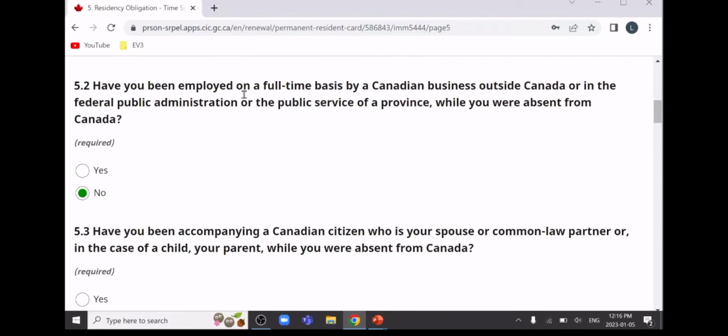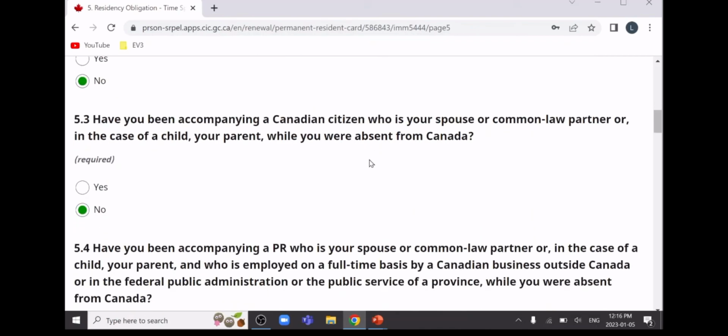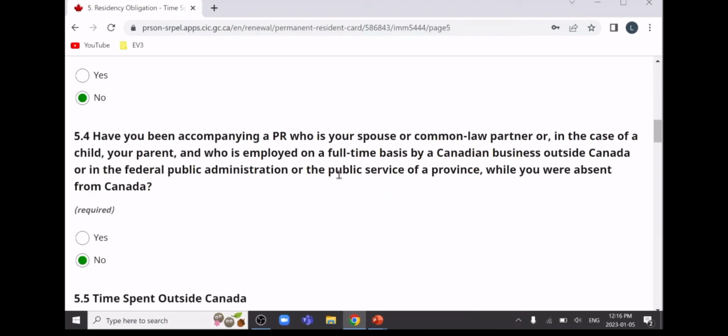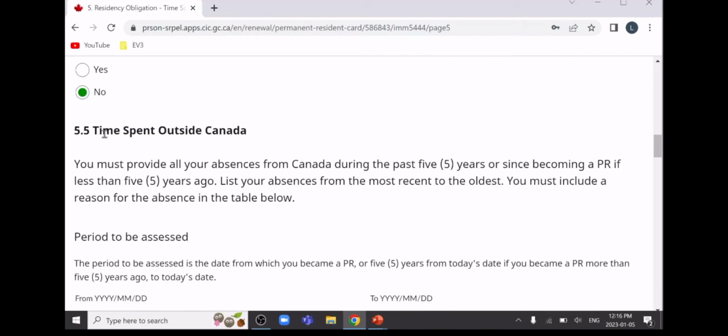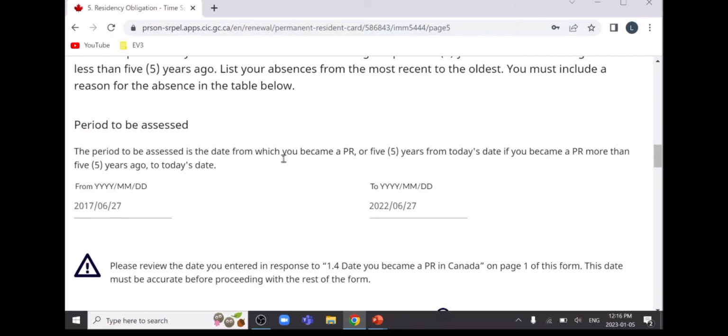Have you been employed on a full-time basis by a Canadian business? No. Have you accompanied a Canadian citizen while you were absent from Canada? No. As I just mentioned before, these are all normal situations, no special condition. Then, did you accompany a PR who is your spouse and employed by a Canadian business outside of Canada? No. So, time spent outside of Canada.